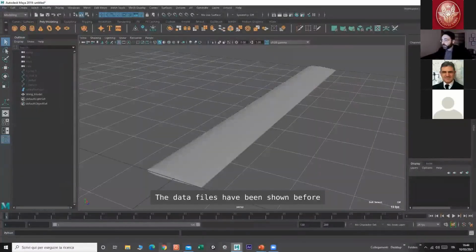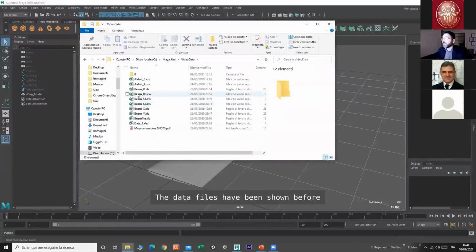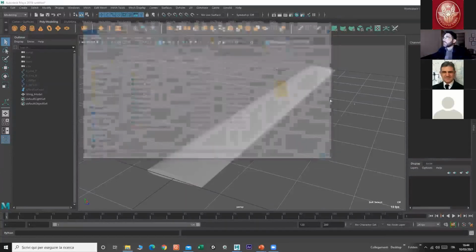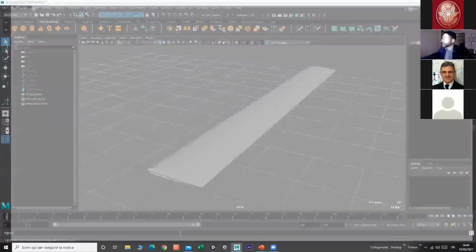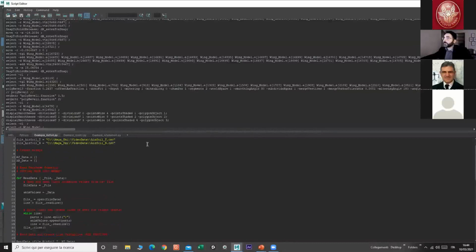You have seen the files, the files are the bin R3, S1, S2. Open the script editor and change the script.